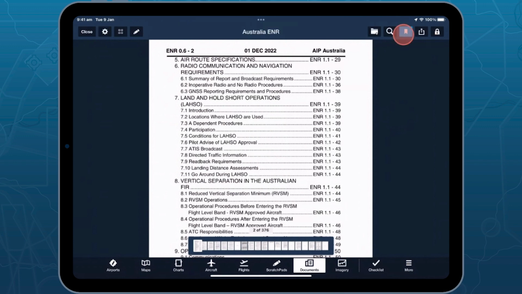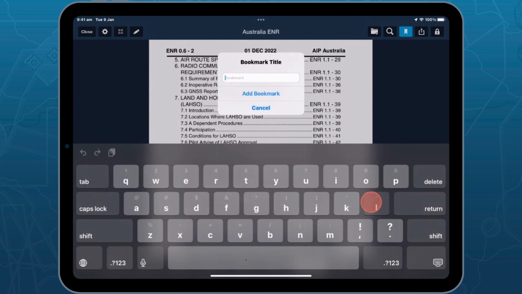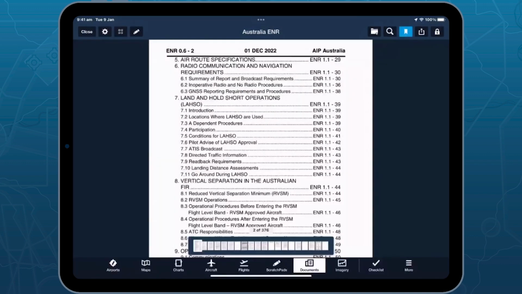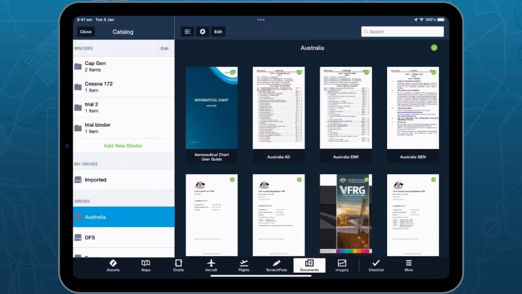We also have a bookmark feature. You can label it so that you can quickly find it later on by tapping again on the bookmark function. Your documents will automatically update as long as they're downloaded. Older versions of documents will be erased when the new document is loaded onto your iPad. Over to you, Greg.